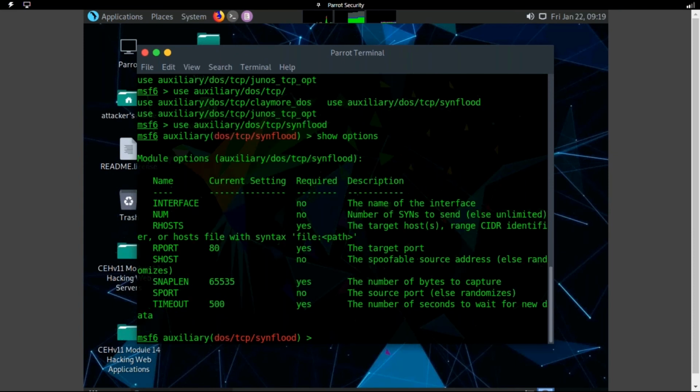Here you need to specify the remote host, meaning your target. You need to specify the remote port, which in our case is port number 21. Also, you can take advantage of the SHOST option, where you can spoof the source host. So we can spoof any source address so that my target cannot trace me back. Let me set these options here.